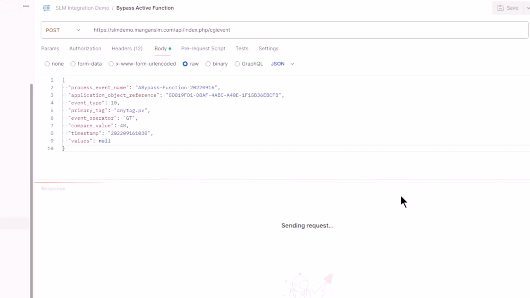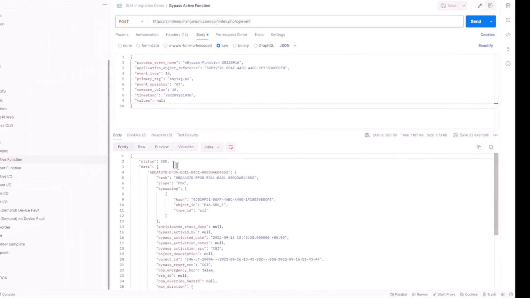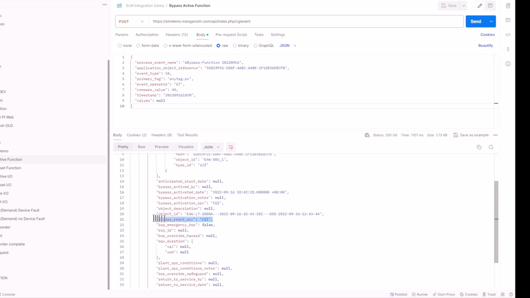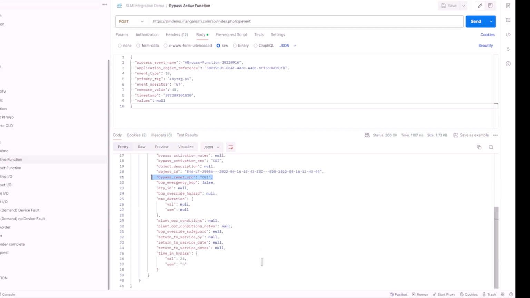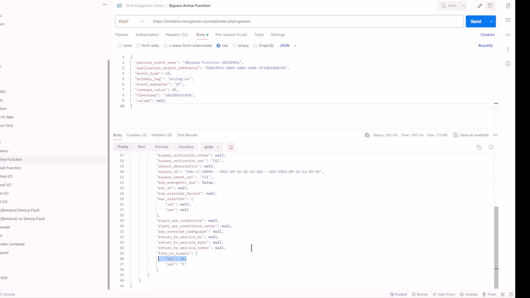We hit send, we get a response. The status is 200, which means it's good. You can also see it here, the response code for it, saying that it's been successfully run. It shows the activation date, where it came from, which is the CGI, and how long it's been in bypass. That number is also based on the reset.